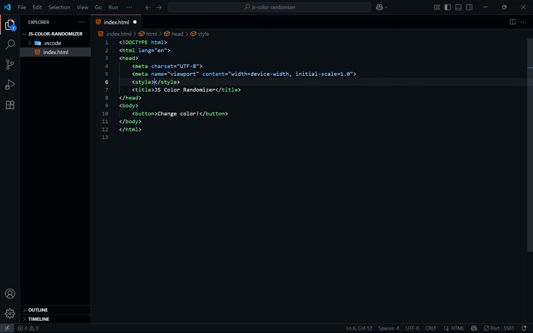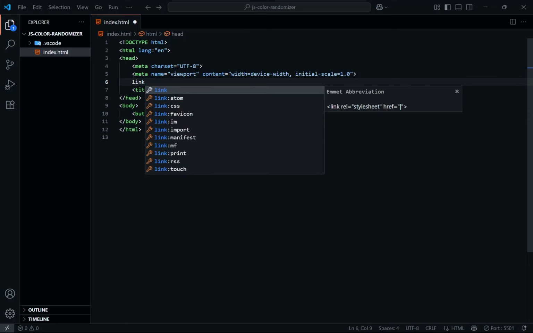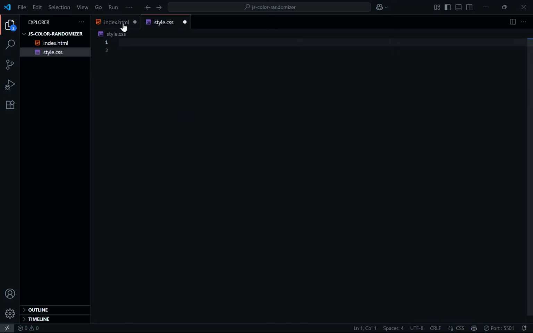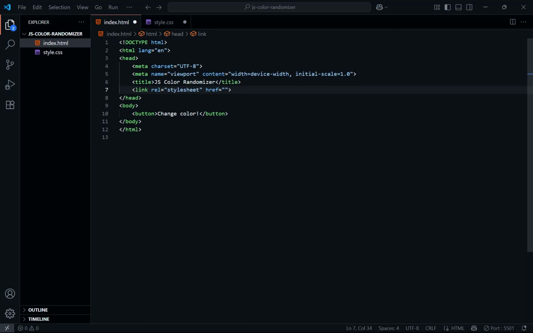Here, you can do that through the link tag, rel, or relationship would be stylesheet, and the href would be the location of our style file. So I'm going to create a new file here. I'm going to call it style.css, and here if I link it by saying / and style.css, it will link this file.